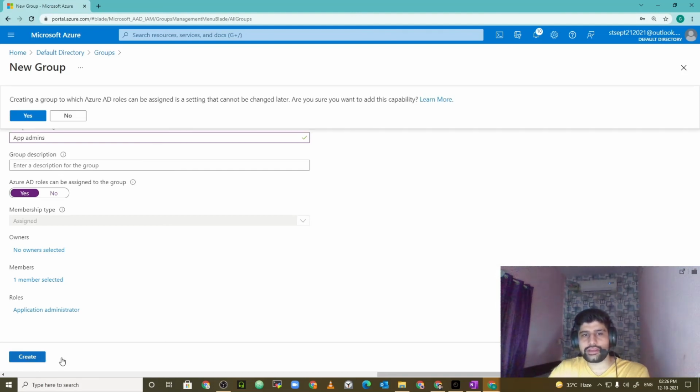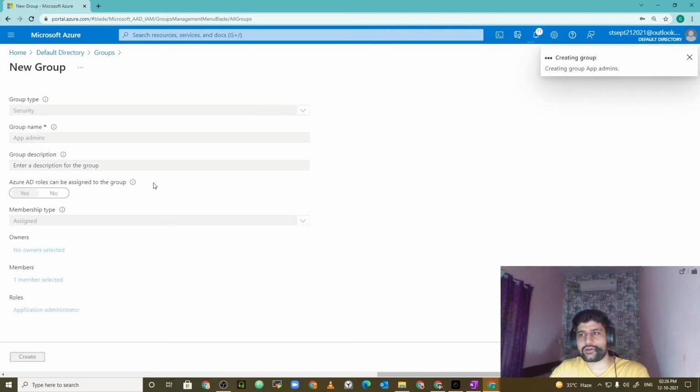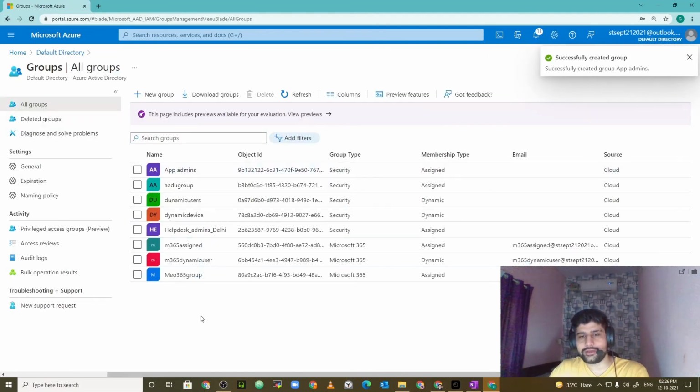So you're going to click on create, and it is going to give you a warning that once you create a group with Azure AD roles, you will not be able to modify it. So you'll not be able to change the setting of Azure AD roles. Creating a group to which Azure AD roles can be assigned is a setting that cannot be changed later. So if you create a group where you can assign a role, then this setting cannot be changed later once the group is created. So I'm fine with this warning. And if I click on yes, a new group will be created for me.